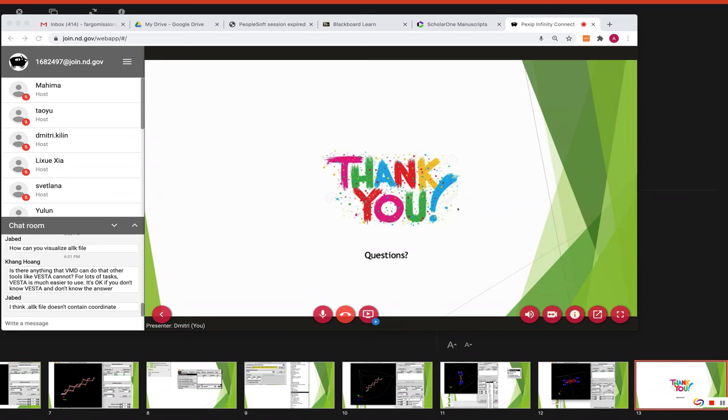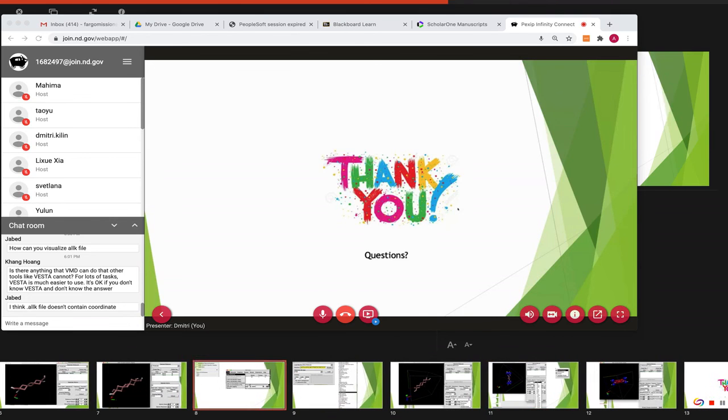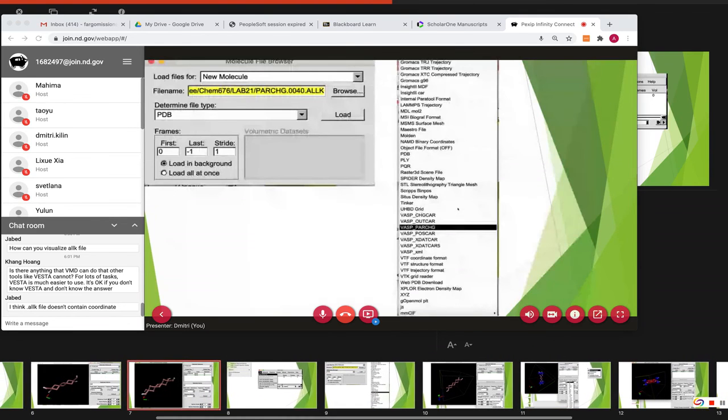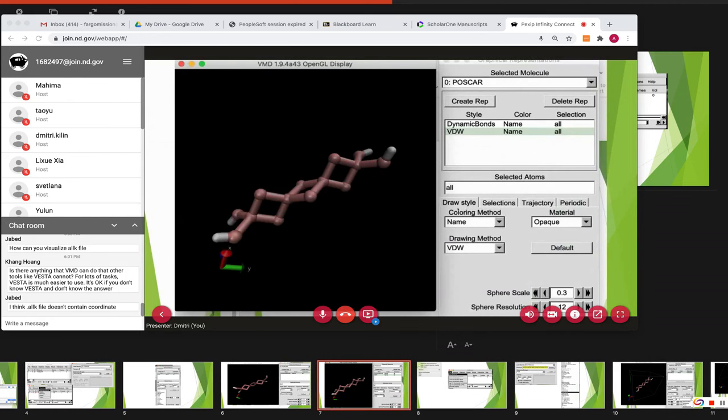Javid, just to finish the discussion, the allk file does contain coordinates, but Joyanta was showing that first he was plotting the structure, and then on top of the structure he was downloading the partial density distribution. So it was two interlaced images.